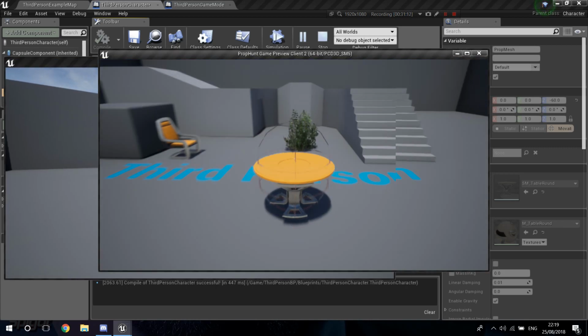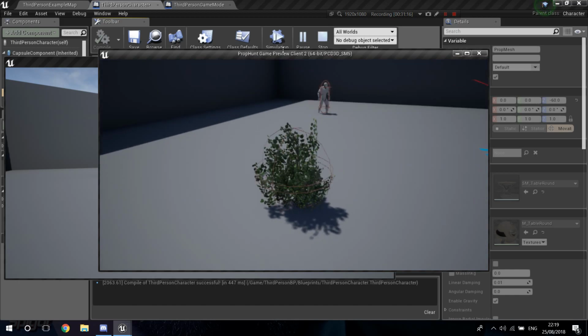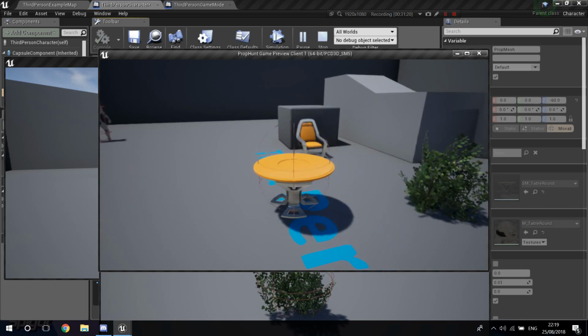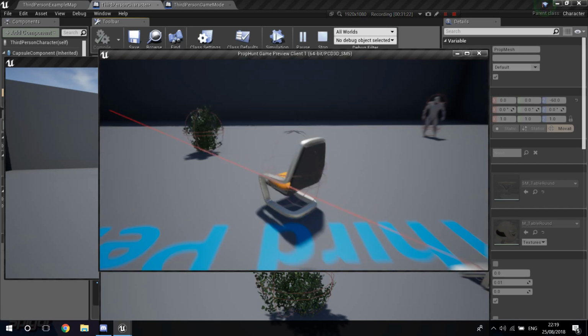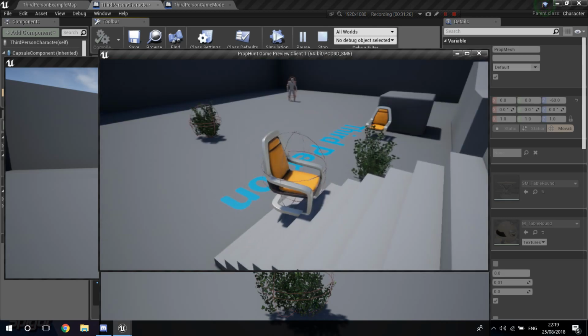Let's test this one last time. Check, be in bush. There you go, we are a bush perfectly. Go back into this guy. And boom. We are the chair, perfect collision as we want, and now we can go ahead and hide.